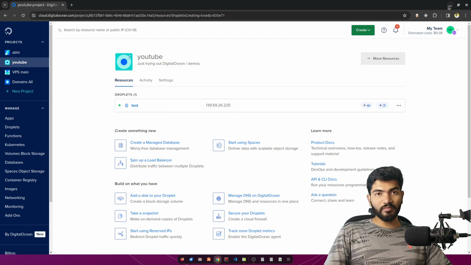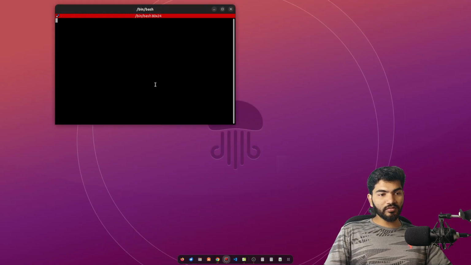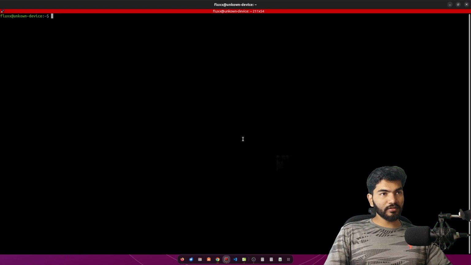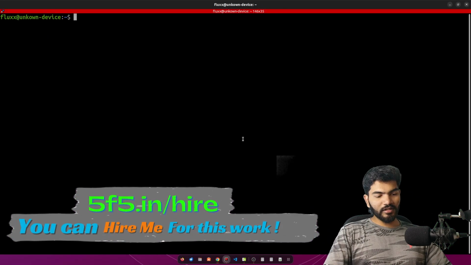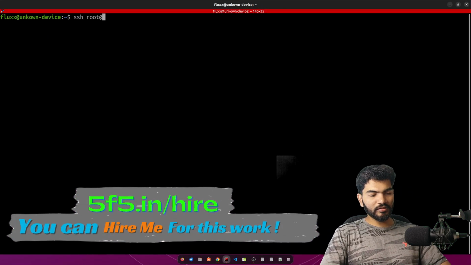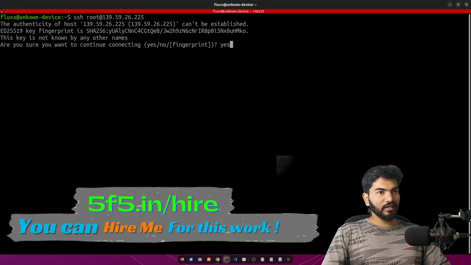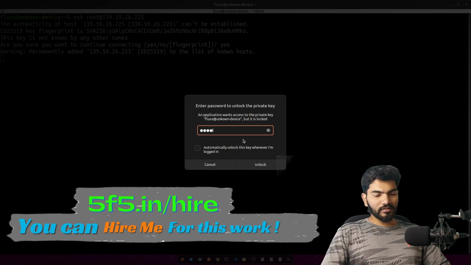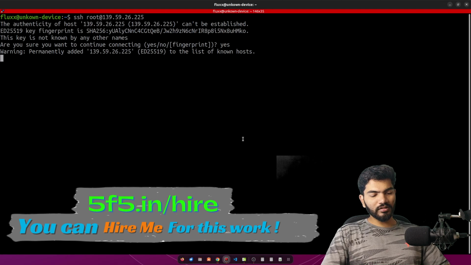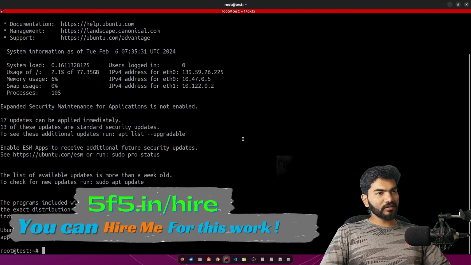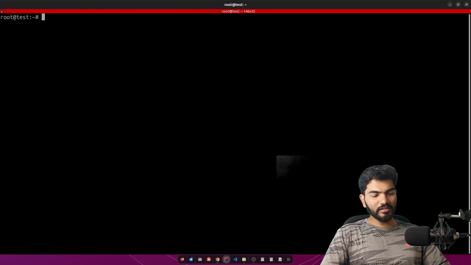So let's copy this IP address, minimize the browser and open the terminal right here. Okay, so let me make my terminal a little bit bigger and let's do SSH into the server. Okay, so it is asking me password, so let me enter password and yeah, I'm inside the server.